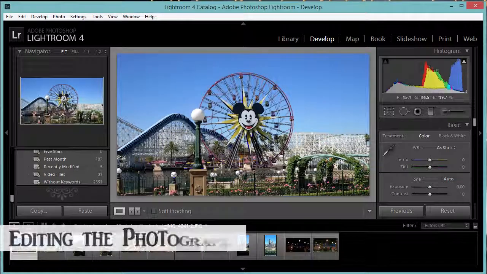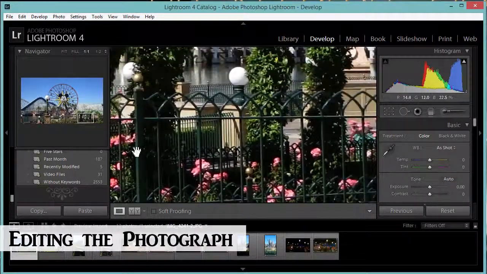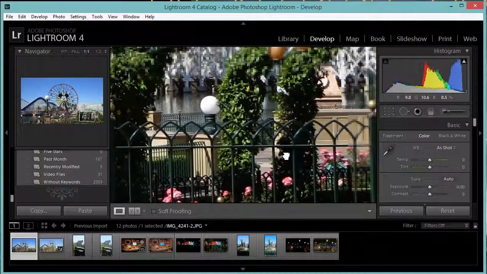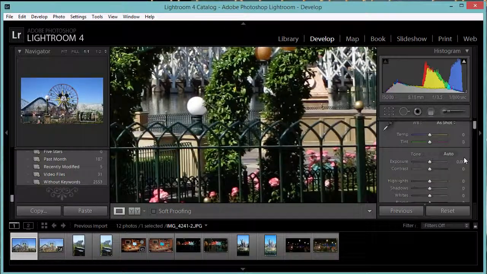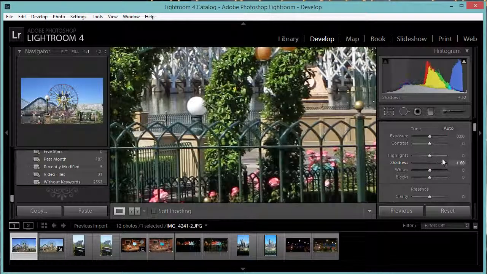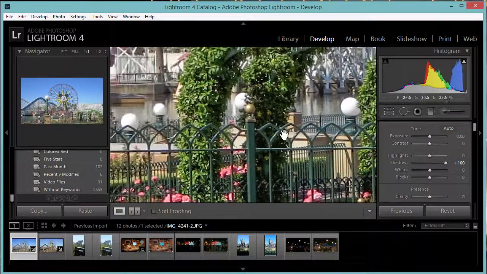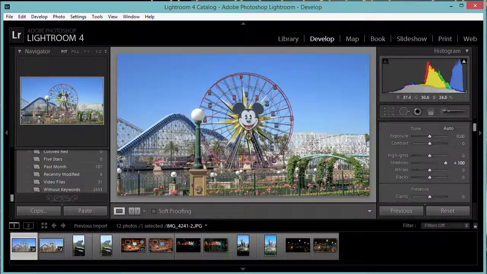So right here, the first thing I notice is the shadows. A little too dark and we lose the details in there. So I'm just going to go over here to my shadows, and I'm just going to bring that up and bring out all that nice detail that we get, and zoom out and see what that did.